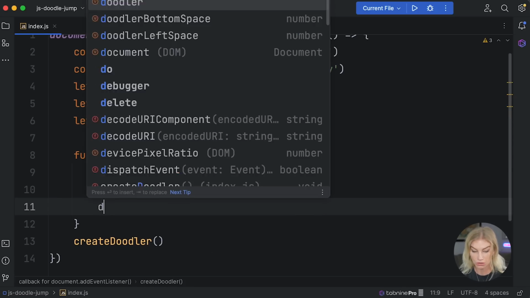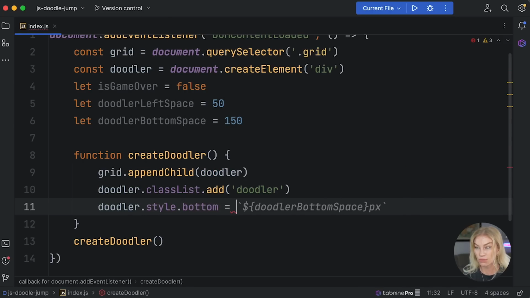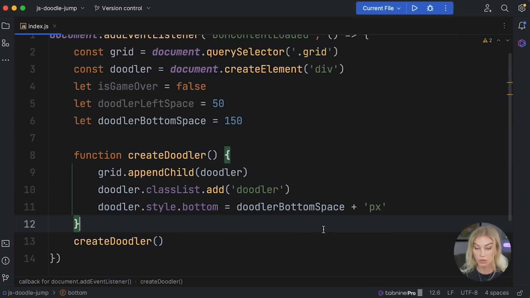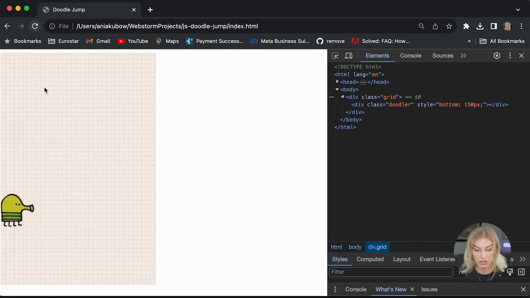I can use Doodler style bottom in order to position it from the bottom. So I can use Doodler bottom space, which is 150, and add the string of pixels. And that just means our Doodler will show up here. Okay, so we've added the style of bottom 150 pixels to it in order to appear 150 pixels from the bottom. So that's good. Our left positioning will be more dependent on where the first platform is, okay?